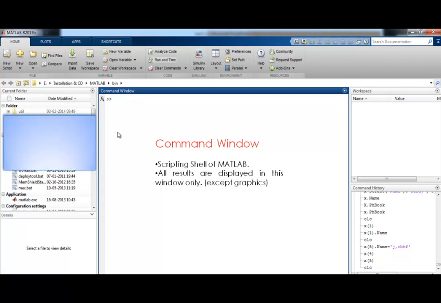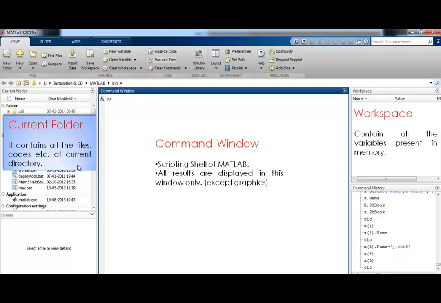So the next one is the current folder. Basically the current folder contains all the files, code, etc. for the current directory. The next one is workspace. Workspace contains all the variables present in the memory, defined by the users. Next is command history. As its name indicates, it contains the history of the commands entered in the command window. So you can execute these commands from command history. You can just directly double click on any command to execute, or you can copy paste the command.